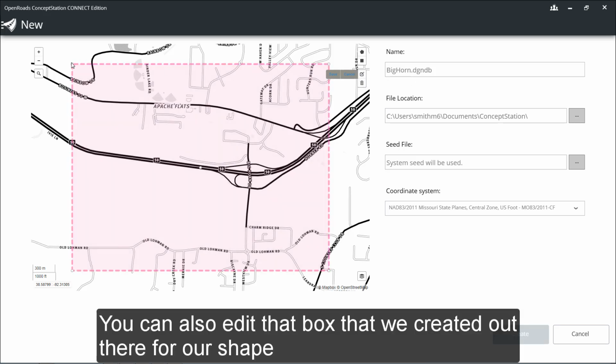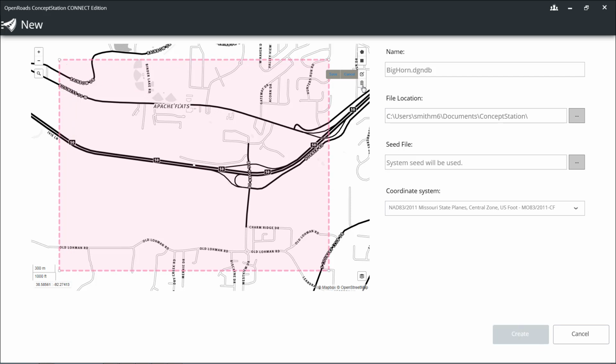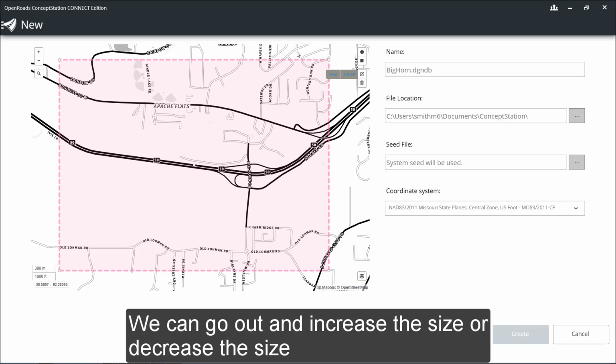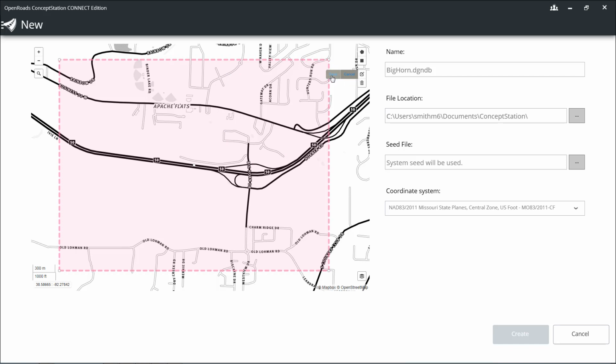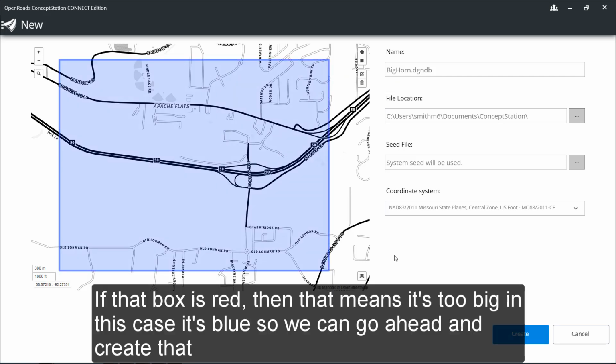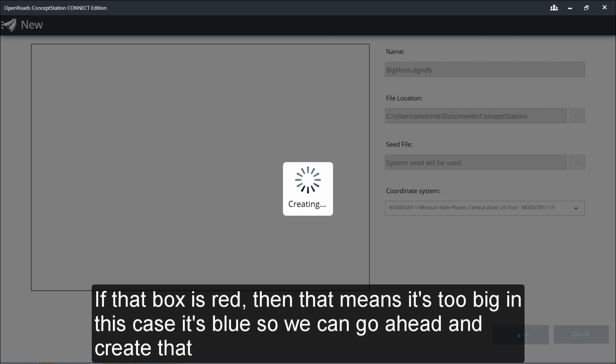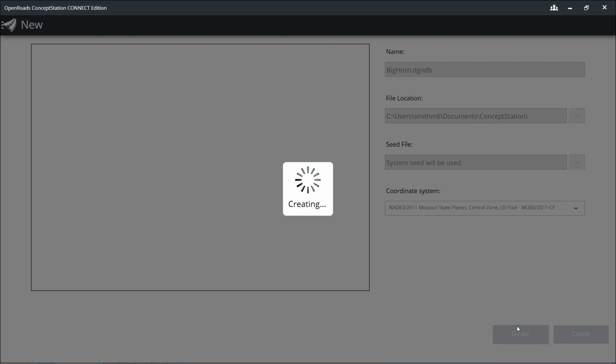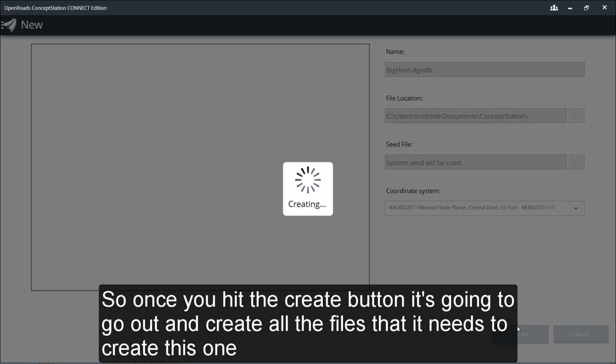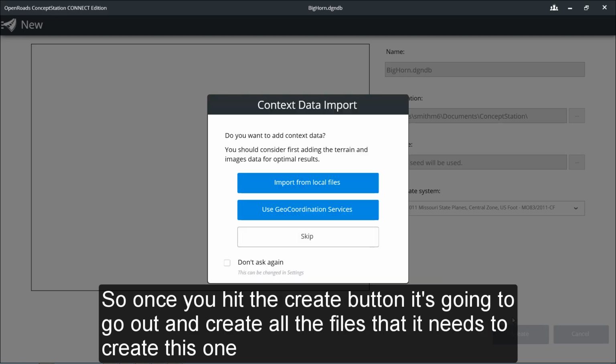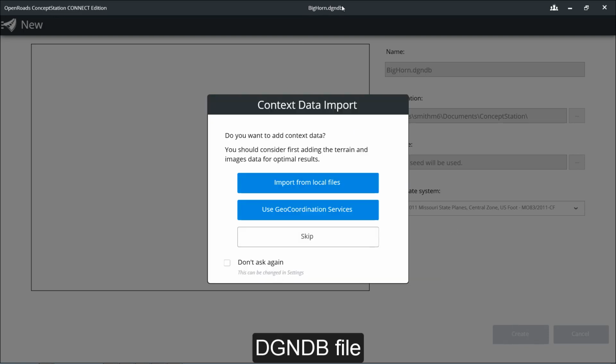You can also edit that box that we created out there for our shape. We can go out and increase the size or decrease the size. If that box is red, then that means it's too big. In this case, it's blue, so we can go ahead and create that. So once you hit the create button, it's going to go out and create all the files that it needs to create this one DGNDB file.